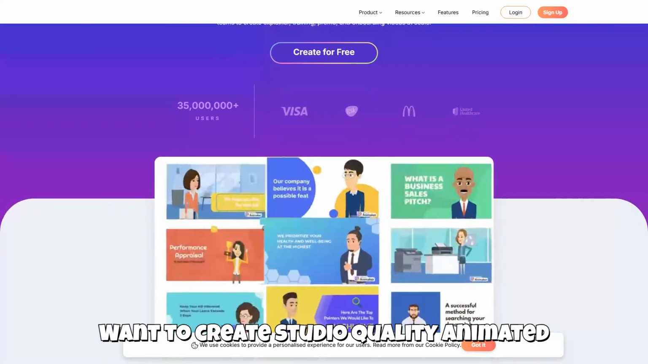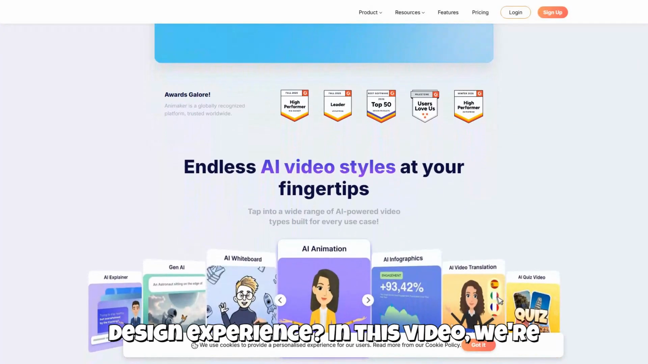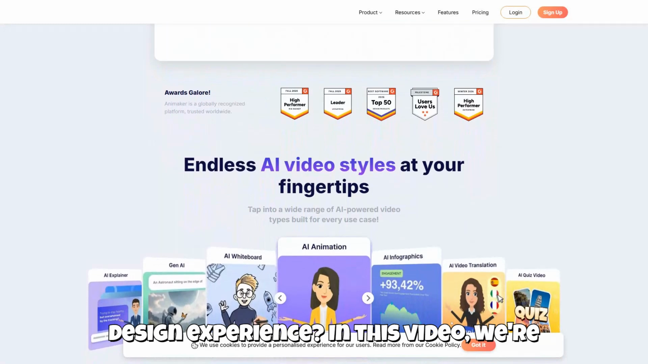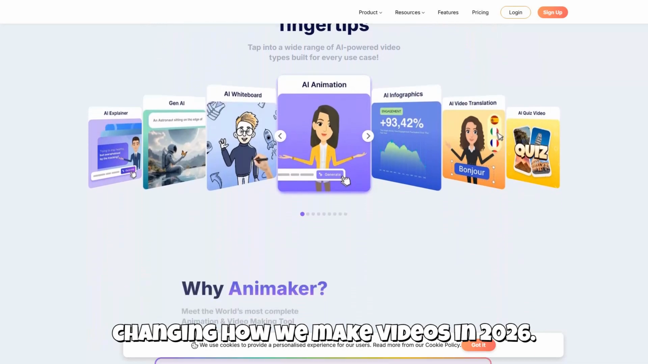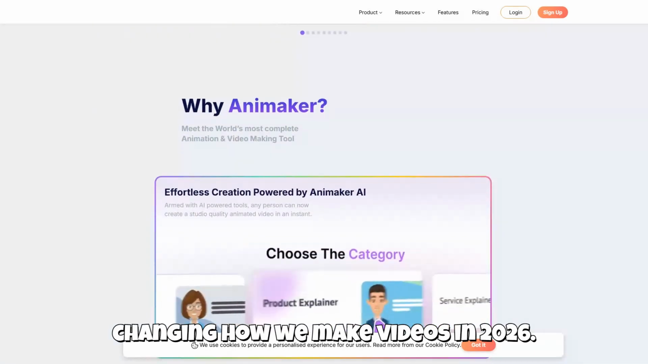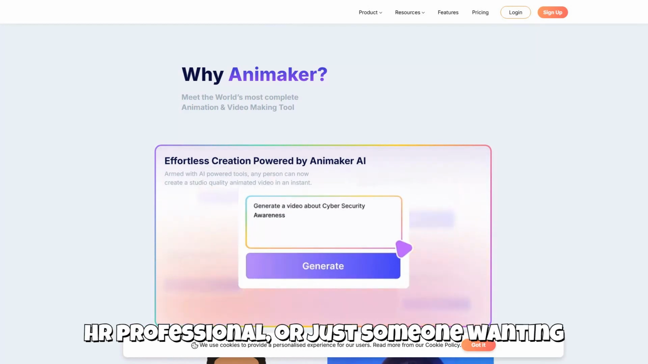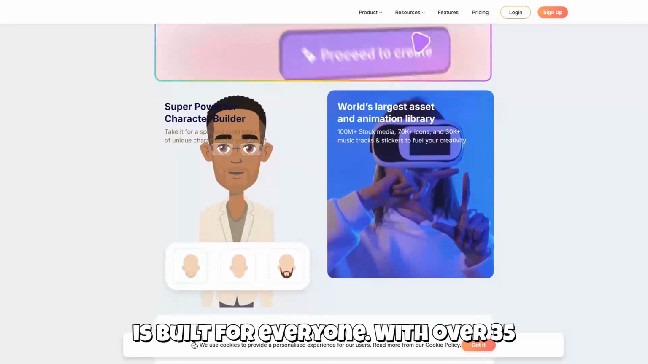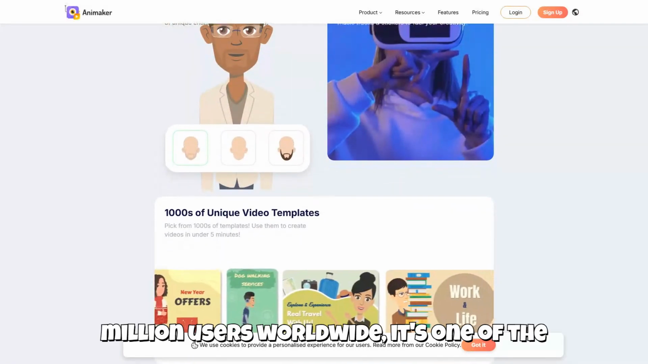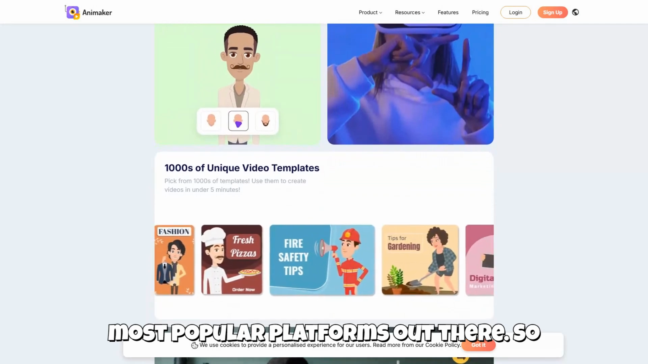Want to create studio-quality animated videos in minutes, even if you have zero design experience? In this video, we're looking at Animaker, an incredibly powerful online animation tool that's changing how we make videos in 2026. Whether you're a marketer, a teacher, an HR professional, or just someone wanting to make a cool personal video, Animaker is built for everyone. With over 35 million users worldwide, it's one of the most popular platforms out there.